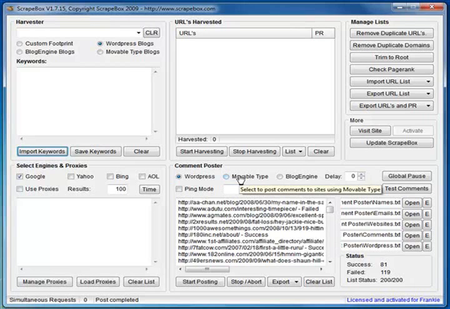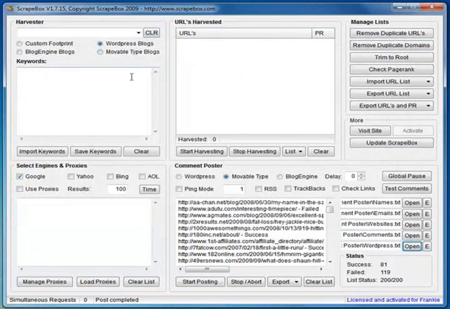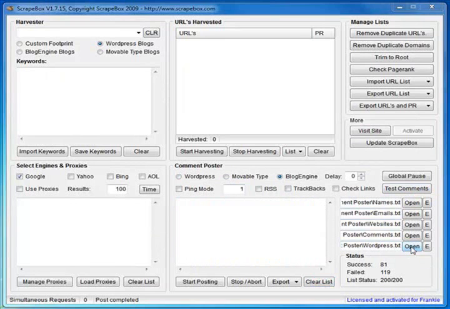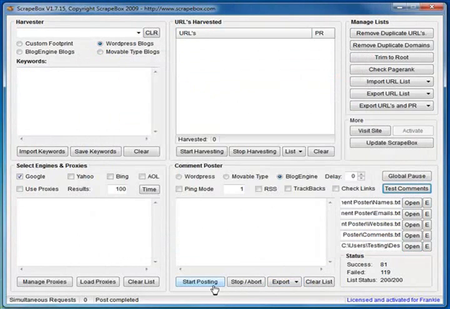The other platforms here, Movable Type, exactly the same thing. The only difference is your file here, you use that platform. You don't go and harvest WordPress and tick Movable Type and try and make it work. It's not going to happen. If you harvest WordPress, you tick WordPress. Same with BlogEngine. BlogEngine, I might actually submit a couple of those for you. I've got a list here. Here's a BlogEngine list I've loaded up. I'll use the same details. Spin again. All good to go.